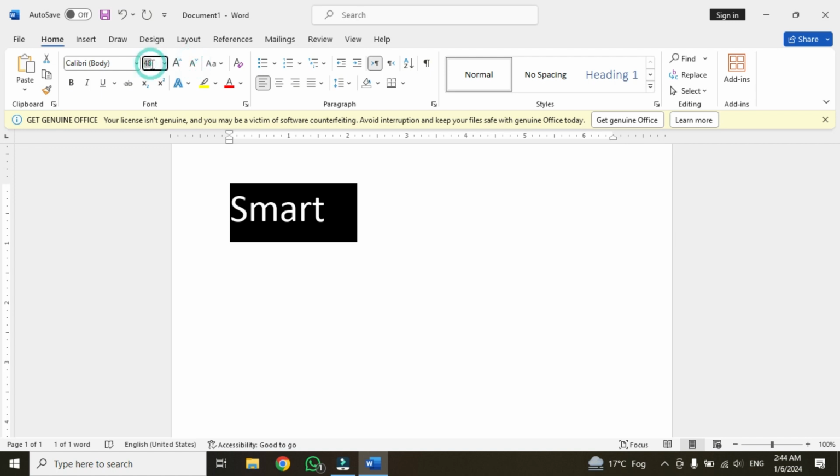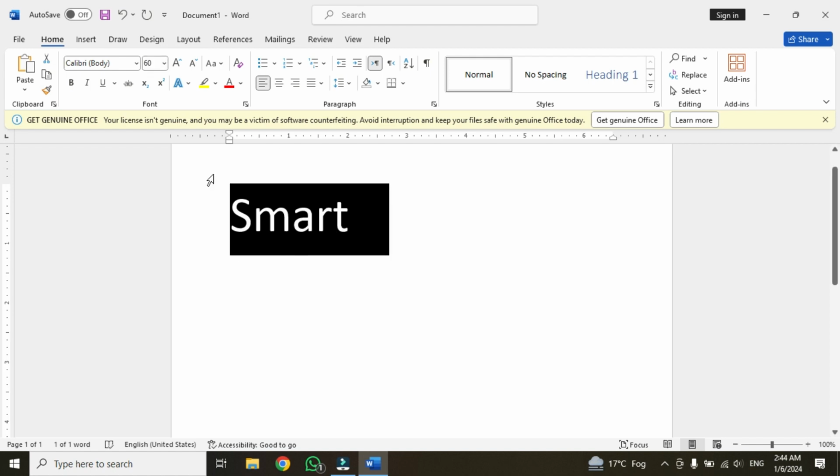From here, if you want to change your font size in numbers, you can also do that. You have to write the number here, 30, 40, or whatever you want. For example, I'm writing 60 here and pressing Enter. This is size 60.